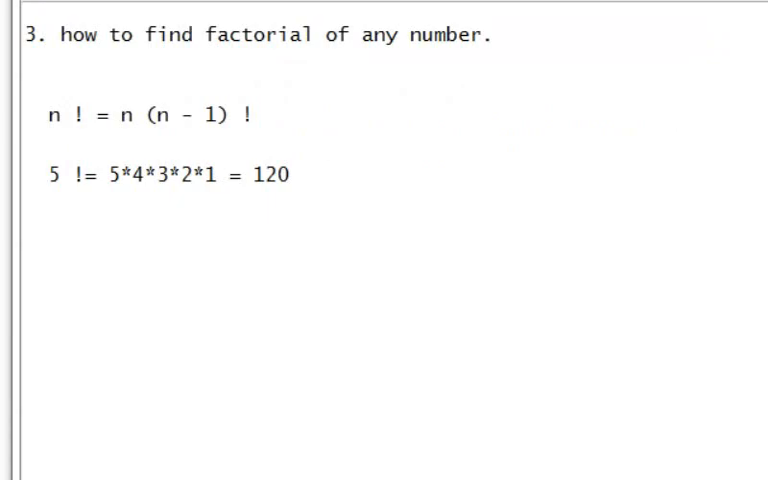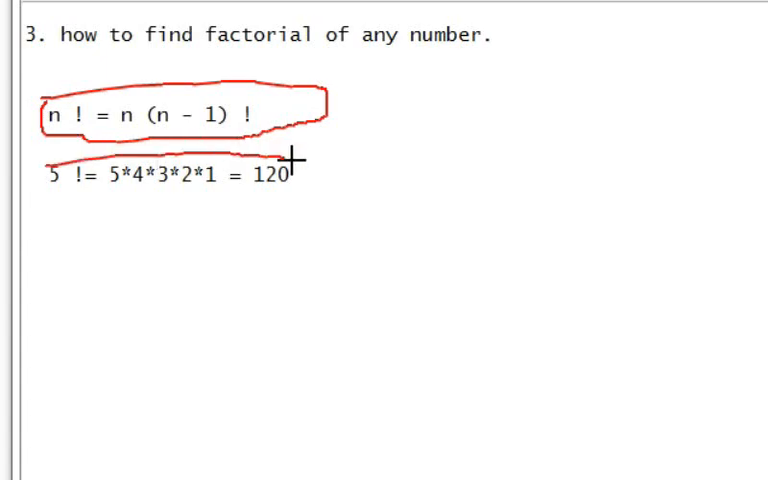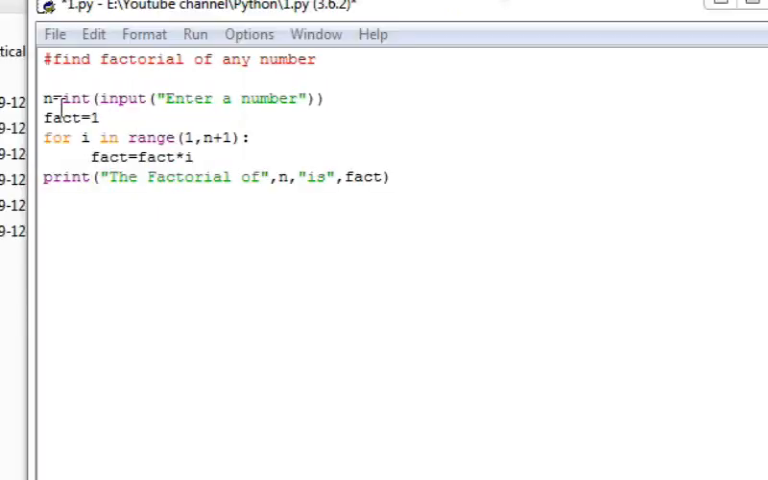So our next program is to find out the factorial of any number. Mathematically, the factorial formula is n factorial equals n into n minus 1 factorial. Suppose I have to find the factorial of 5. So 5 factorial is actually 5 into 4 into 3 into 2 into 1. So it is 120. So let's go.